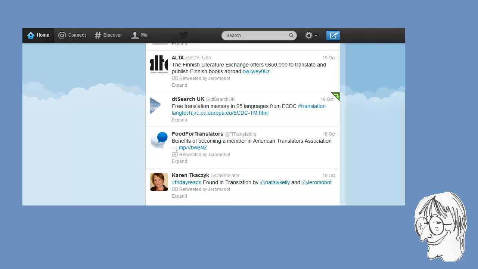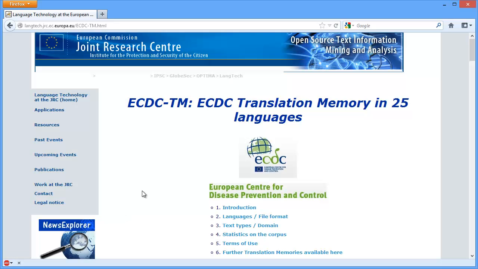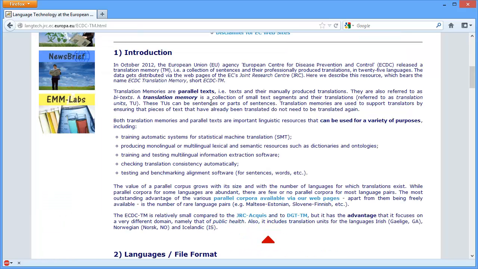Okay, a couple of days ago, I saw on Twitter that a free translation memory in 25 languages was available from ECDC. So thanks to DTSearch UK for that useful piece of information. And I went to the site in question, and indeed I could see that such a TM was available.